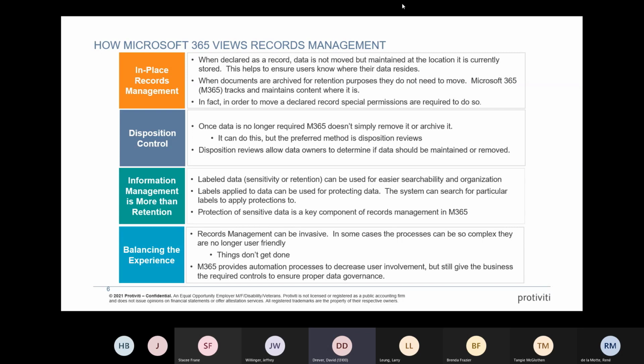You have disposition controls, and some of it is automated. So you can control when content should be removed based on your labels. You can review it. You have all those controls available to you. And the other thing to think about is that information management in Microsoft 365 is more than just controlling the retention of your content. It also deals with the sensitivity of the content as well. Is it highly sensitive content? Is it not? Is it maybe open to the public? Things like this can also control how you retain your content. So these are things you can do beyond just managing the retention of your content.